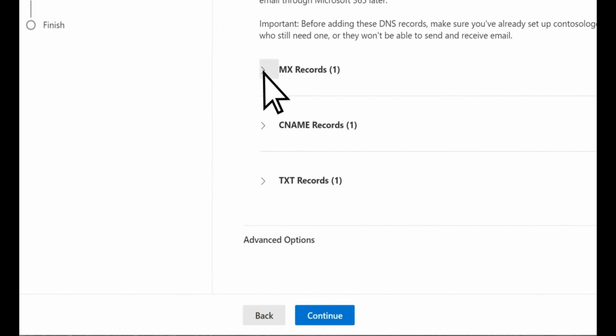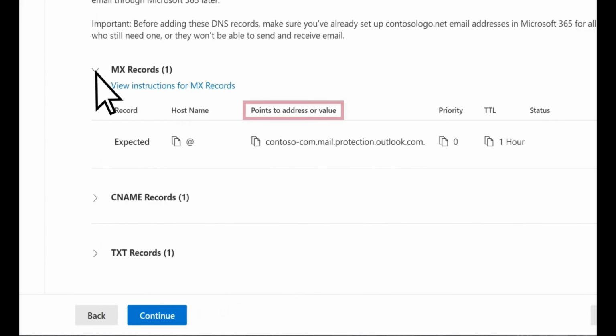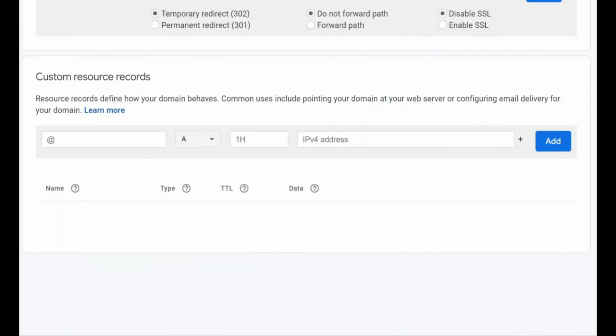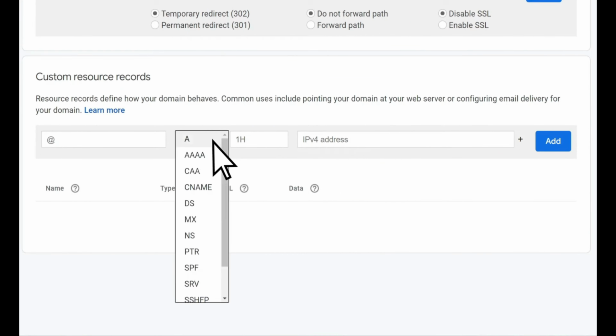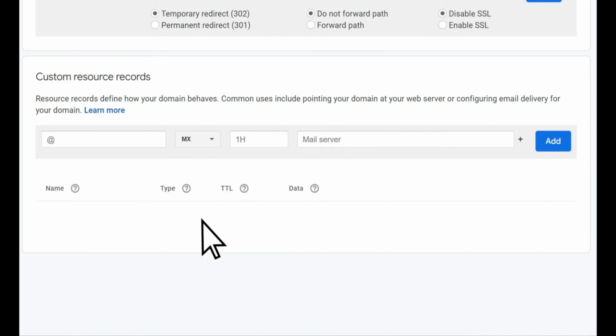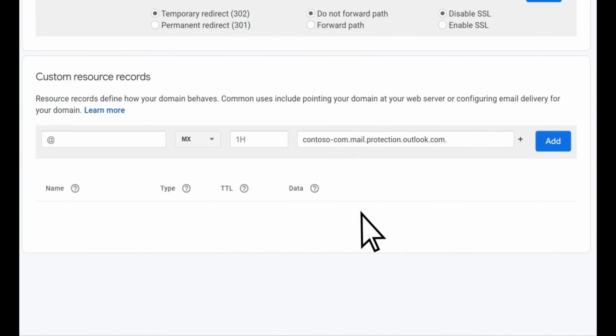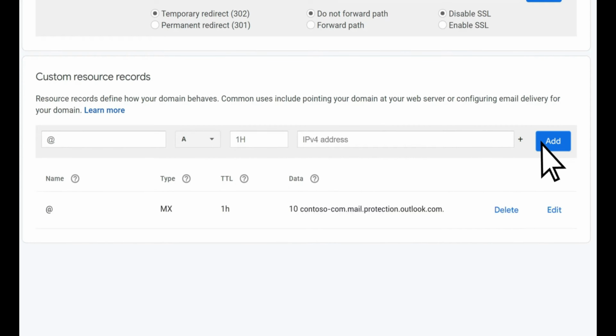Open MX Records, and under Points to Address or Value, copy the record. Return to Google and in the Custom Resource Records section, open the Record Type drop-down and select MX. In the Data field, paste the record you copied. Then select Add.